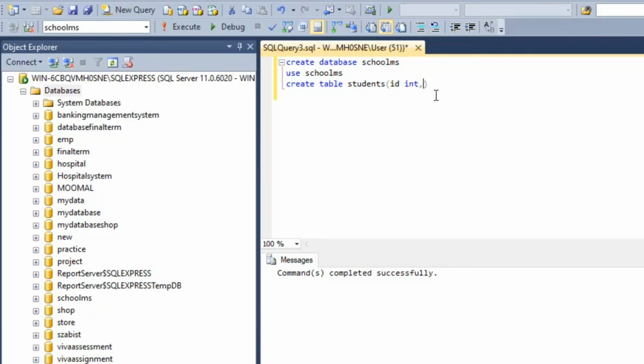Okay, so if we have to store a name, you will write name of a student with varchar. We use varchar for strings. So in varchar, after that you will write round brackets, and in it you will write the length of the varchar. So I'll write a length of 50. Okay, so the table is created. You will select this line and execute it. So the command is successfully completed.